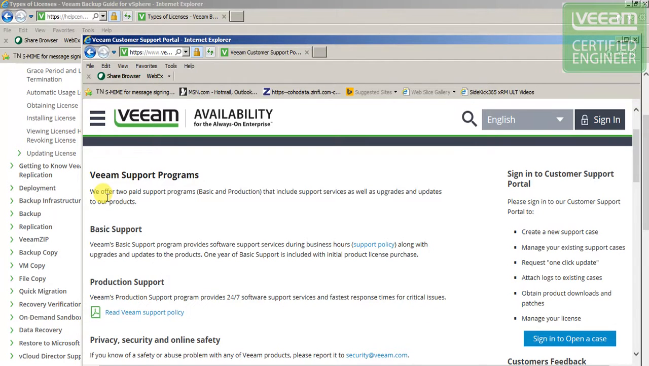For example, for Microsoft, you have Software Assurance. Citrix has the same thing. VMware has the same thing. So let's see the basic support. Basic support provides software support service during business hours, along with the upgrades and updates to the product. So they're talking about, hey, we give you basic support, which will include your business hours. Normally business hours are 9 to 5, and for 1 year you can get the upgrades and updates.